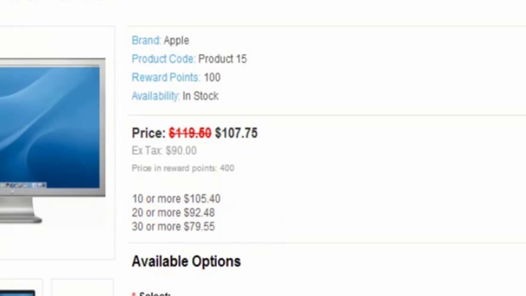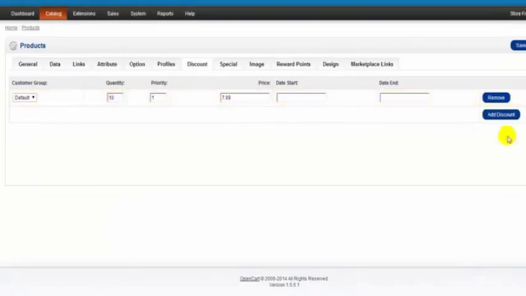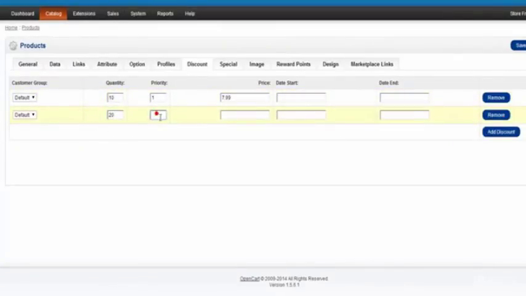We've only set up one on our site here for 10 or more. We can also set up again for 20 or more, prioritize that as number 2 and make it $6.99. Again, we can keep going on down there, and we can set up as many of these as we want, and we can set them up for as many different groups as we want.